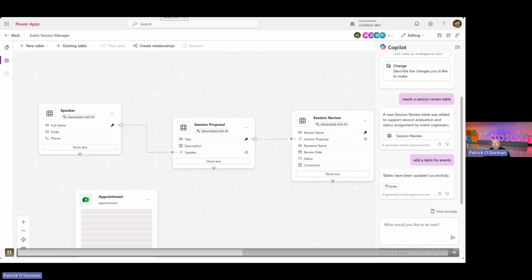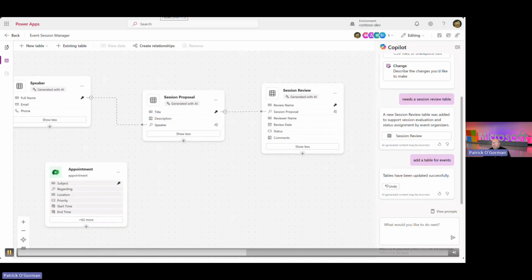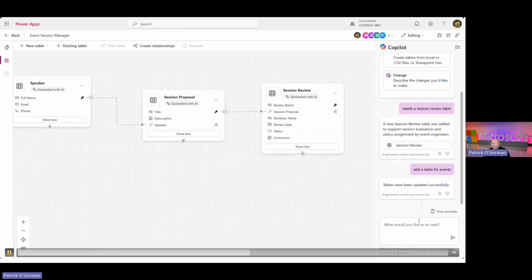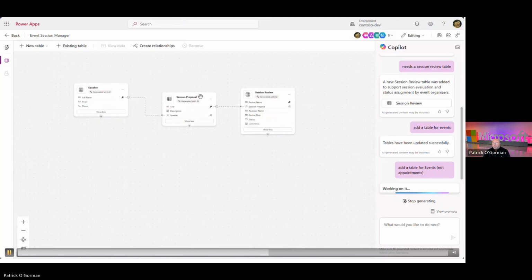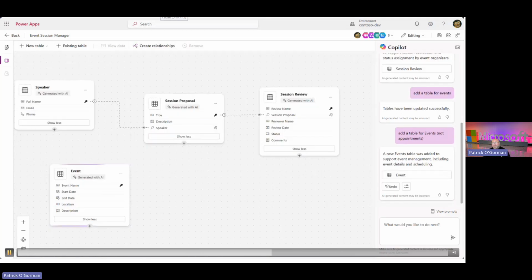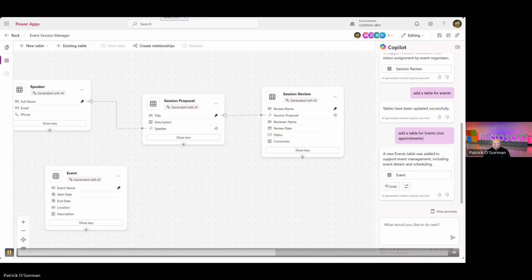Working on it. It makes the mistake of putting in the appointment table. The appointment is not a custom table. It's a built-in table. I don't want to use that. So I'm like, hey, add a table for events, and I specify not appointments. So it's doing its best, and it comes up with an events table.